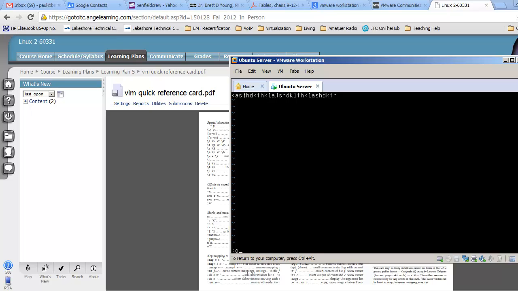So type A, just hit the letter A. Okay, it says insert. Right, start typing. Okay, so just hitting A takes me into where again? Into an insert mode, into an editing mode.